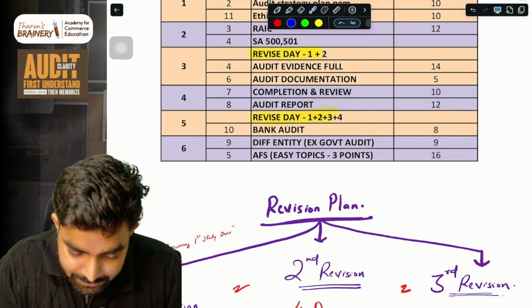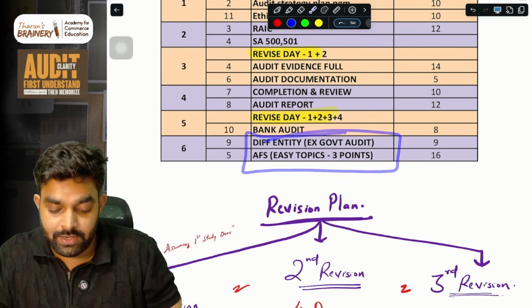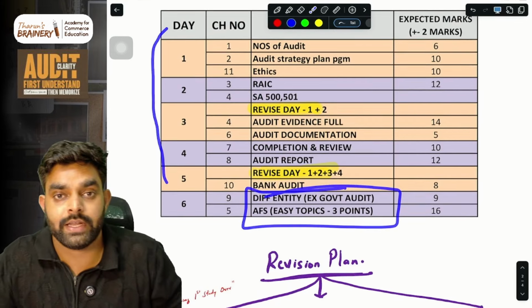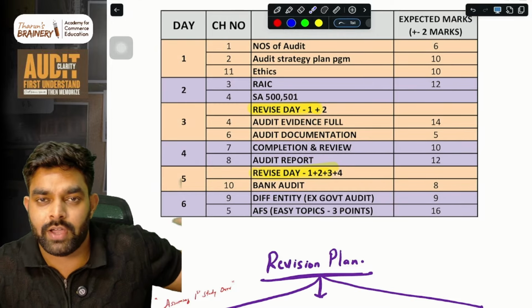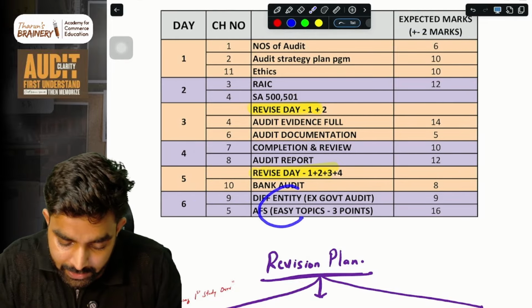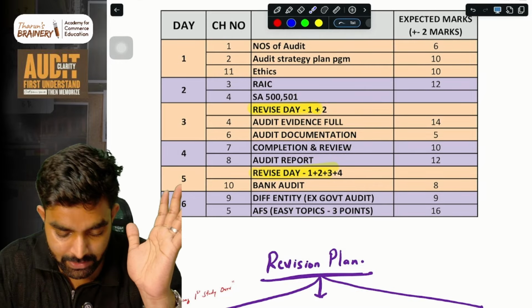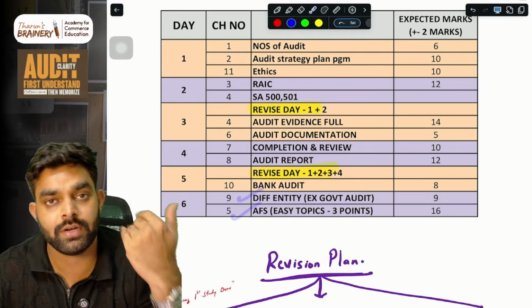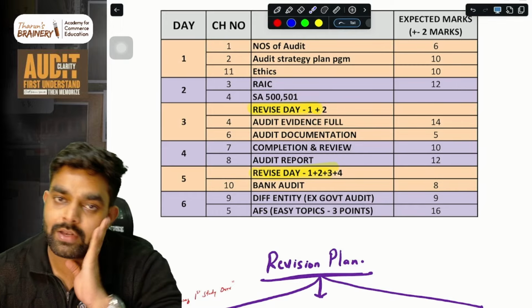Then day 6 is obviously different, because for these chapters I told you, till here we were focusing on quality. We need to learn each and every item, 5-6 points each, 5 points each for every question in these chapters. But different entity and AFS, don't skip it. You will lose a lot of marks, because anyways 15 marks from here or 10 marks from here will definitely come, 25 marks. But in those 25 marks, we only need 10 to 12 marks.